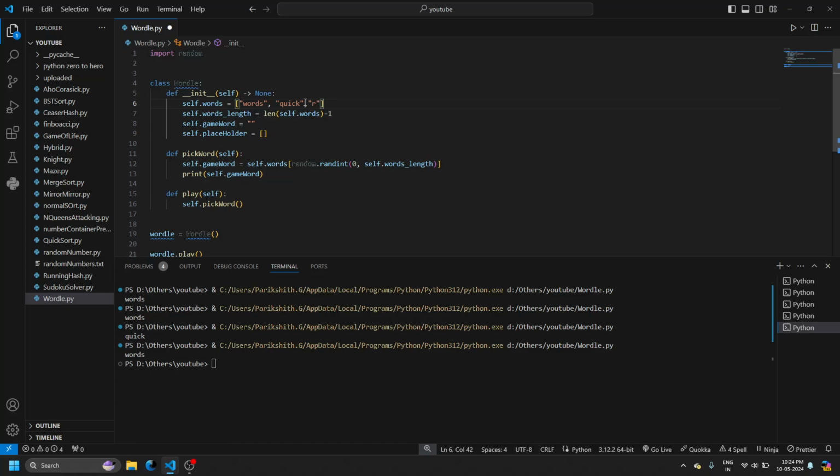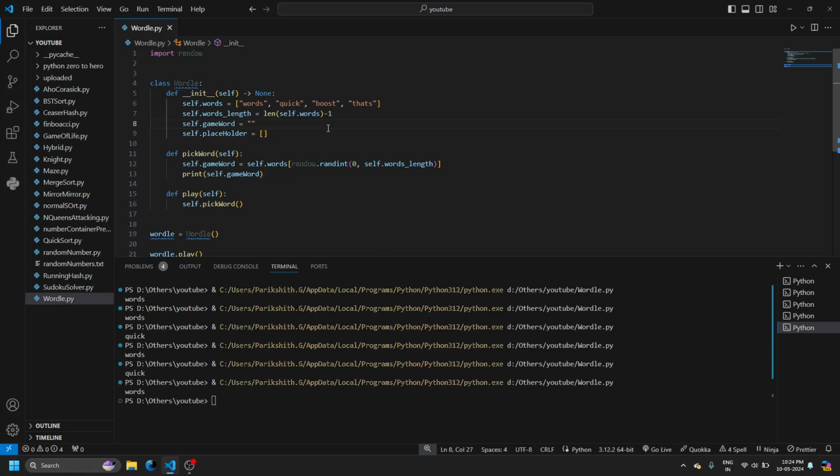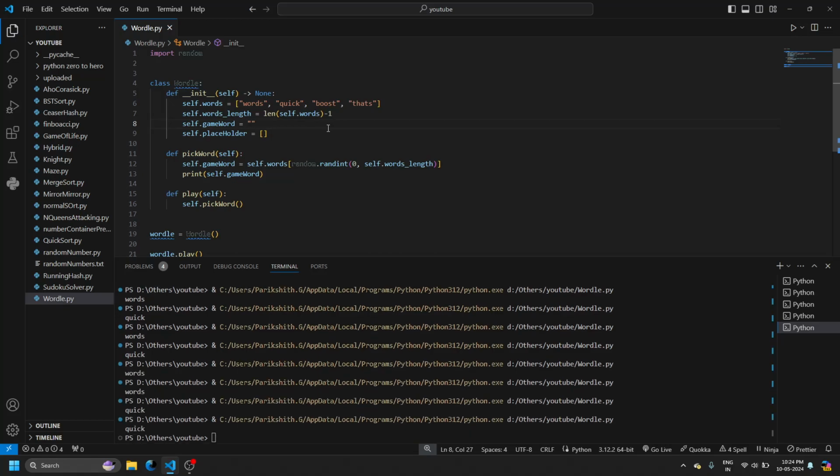Oh my god, thinking of a 5 letter word is really hard, man. Yeah, let's call it boost 5 letters, and then we got quick words, quick. And let me save it once. Quick boost words quick.